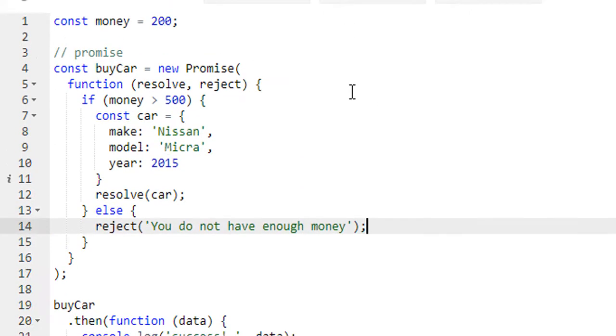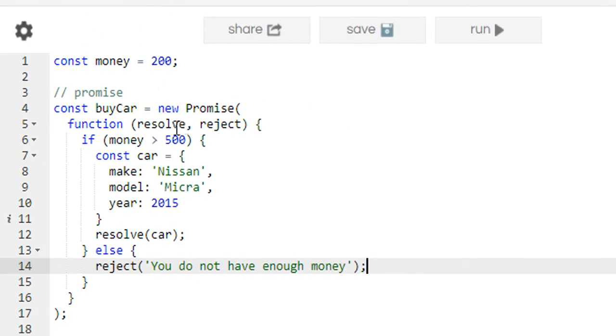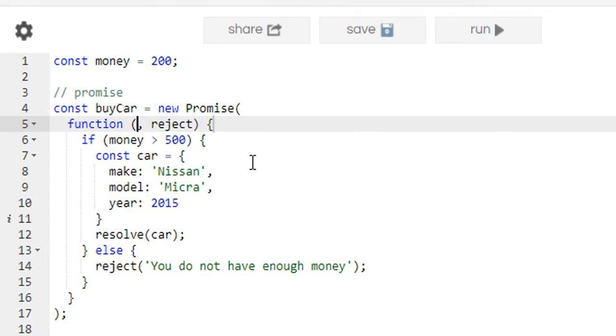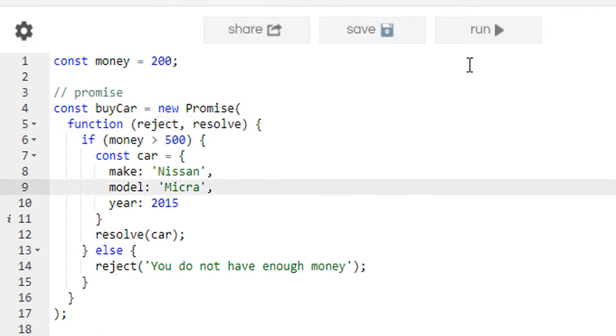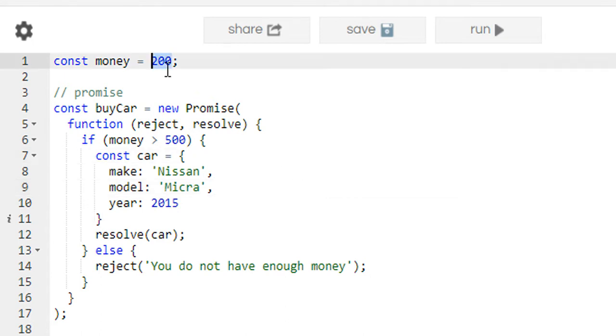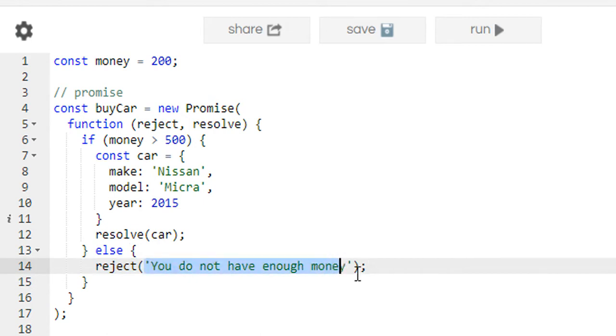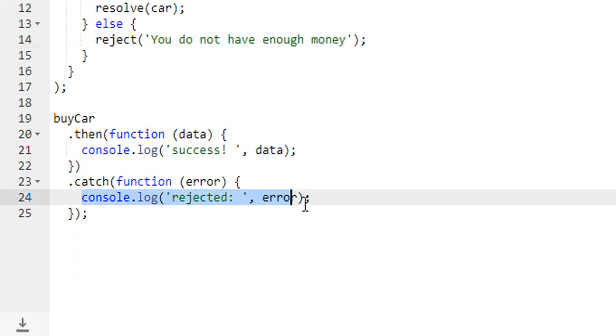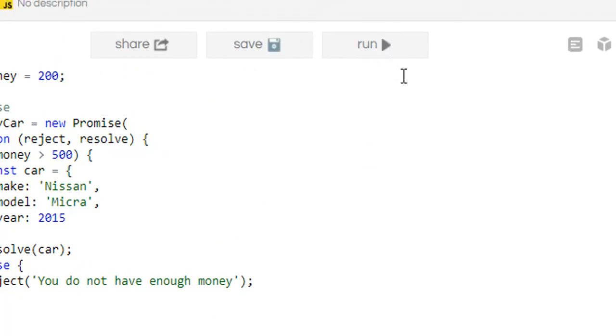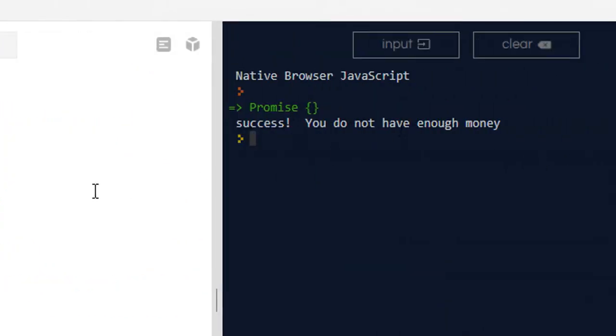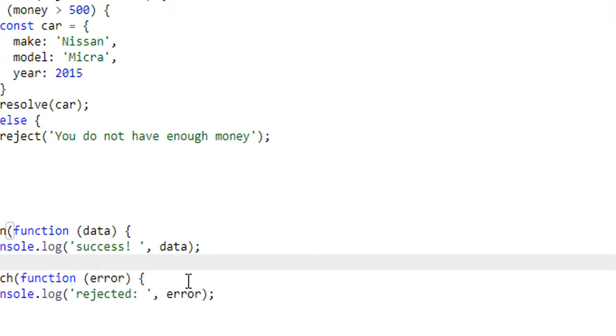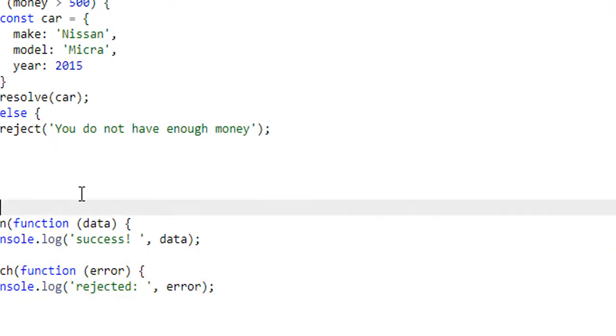And another thing is the order of the parameters in here matter as well. So if we were to switch them around and make reject happen first, we'll get some slightly silly behavior. So our money is 200 right now, so that means it should reject, and we should get this text returned, and we should get this logged here. So we should get rejected, followed by you do not have enough money. If we run that, we get success, you do not have enough money, which is kind of strange because it should be printing out rejected.